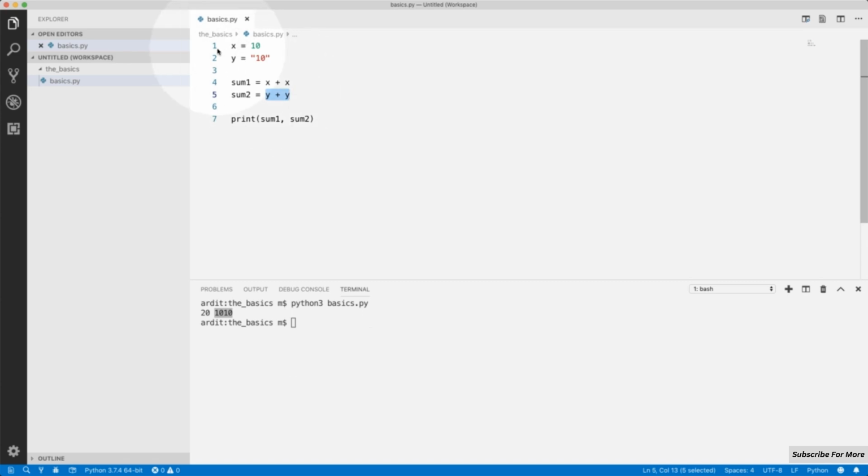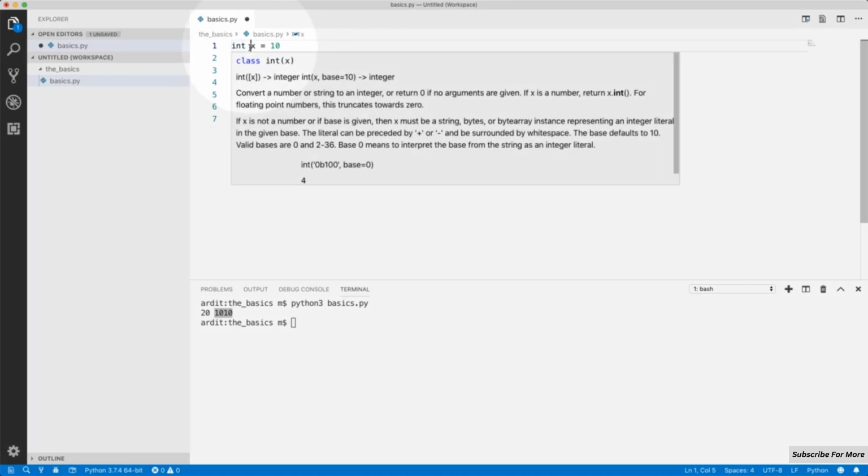It's not enough to just say 10. You have to declare what that 10 is. Is it a number or is it text? That's why in most languages we have type declarations. In other languages, you would say something like int, which stands for integer. So you are saying that this is an integer.